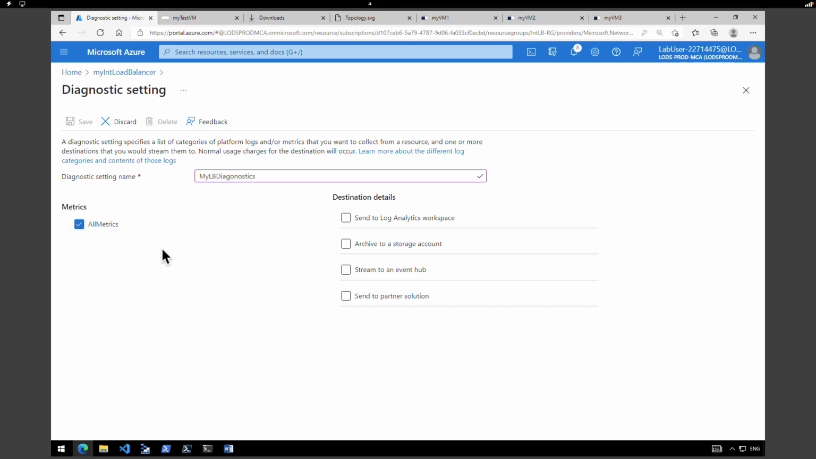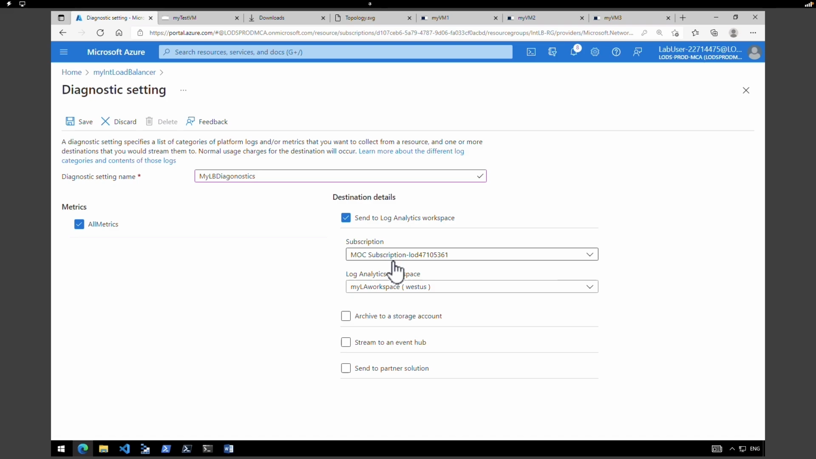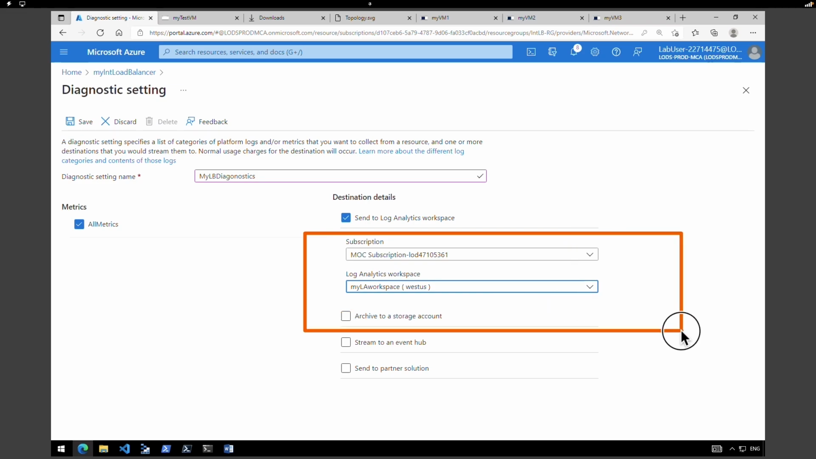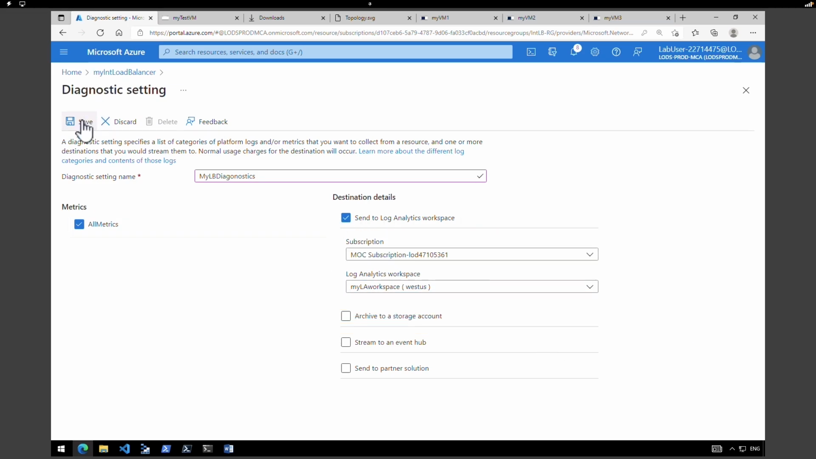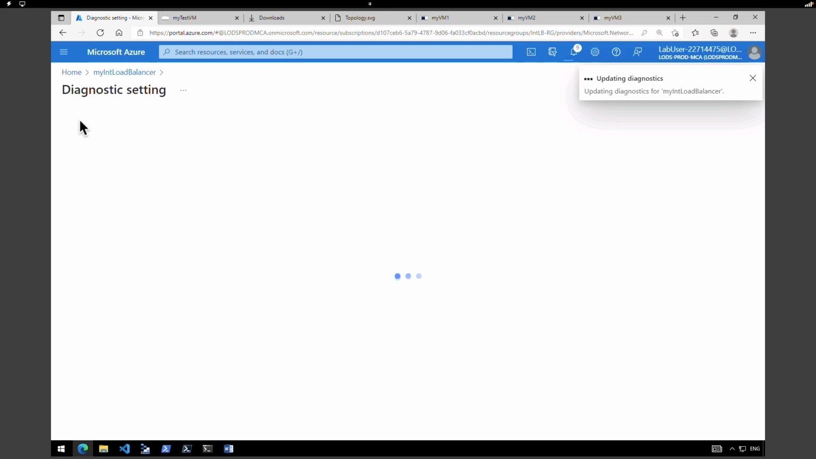Click on all metrics and send to log analytics. Because we have a log analytics workspace created, make sure you select your log analytics workspace. To save the changes, all you have to do is click on save. This will send any sort of diagnostic reports to the log analytics workspace.